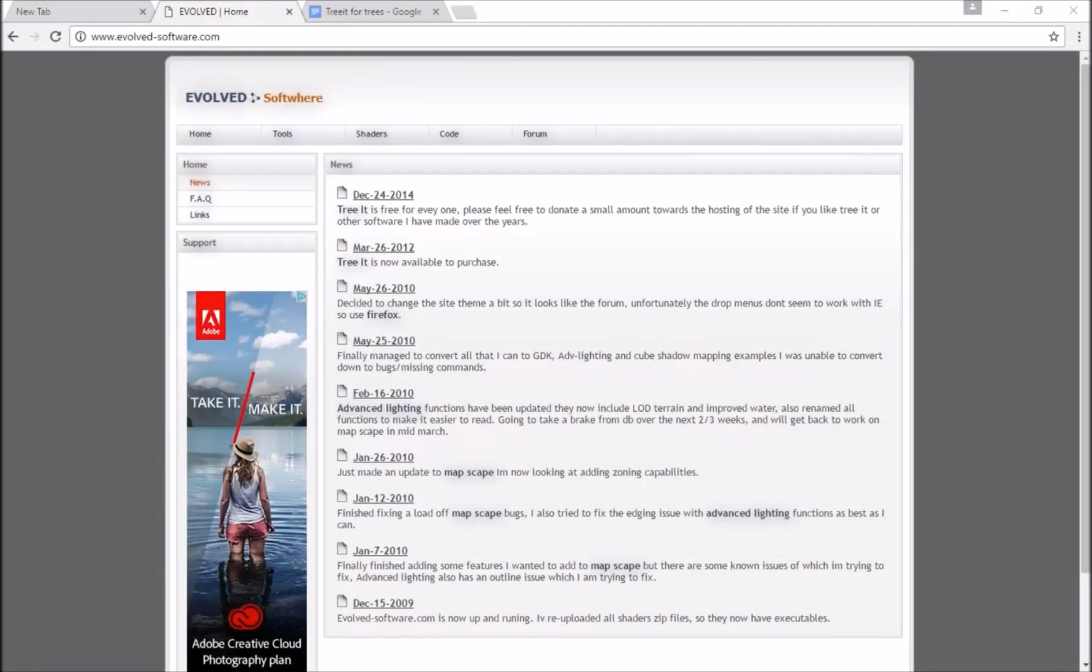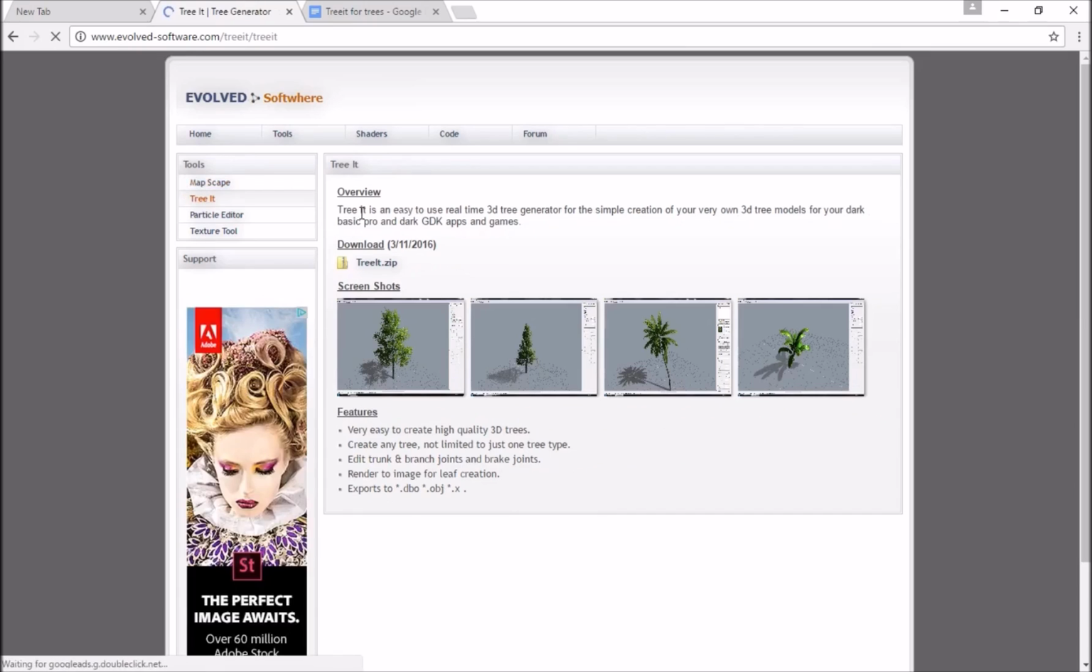Hello and welcome, guys. Today I'll be introducing you to TreeIt, which is free for everyone. It was made free on December 24th, 2014. It's made by Evolve Software, and I'll leave a link in the description. And this is the page you will see.